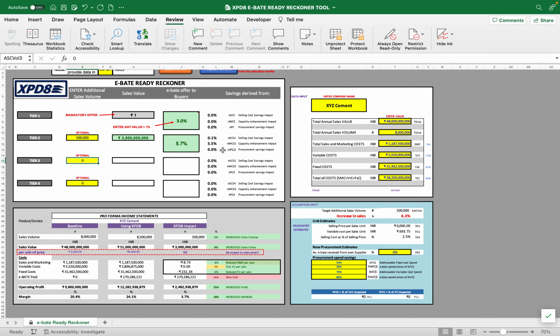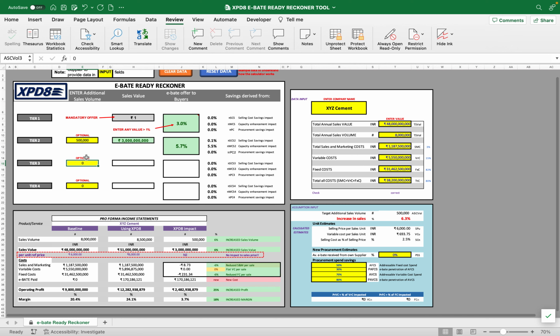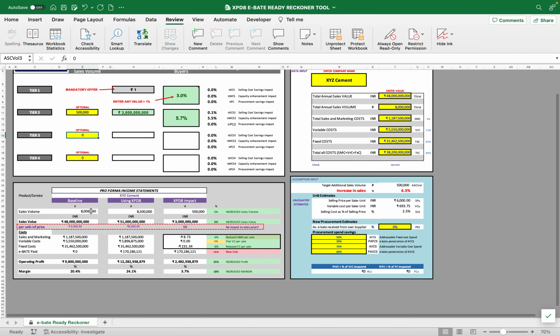And what the tool is telling us is that we can afford to offer to buyers an ebate of 5.7%. And by offering that 5.7% to attract the additional volume, this is the impact in terms of our P&L. So we're taking the sales volume from 8 to 8.5 million. Obviously, the sales value changes as a result, but we're not doing anything to impact price at all.